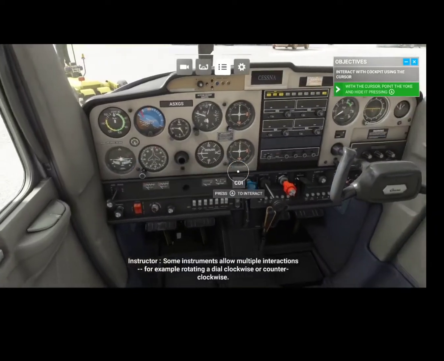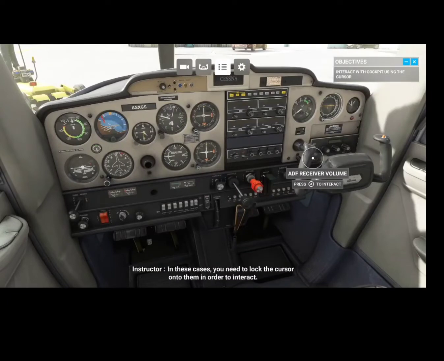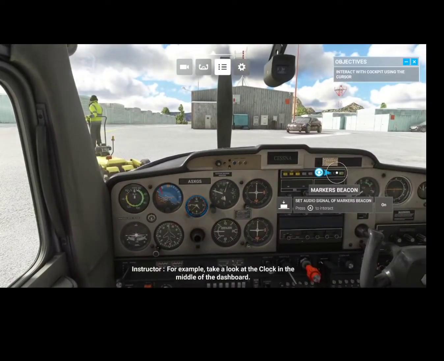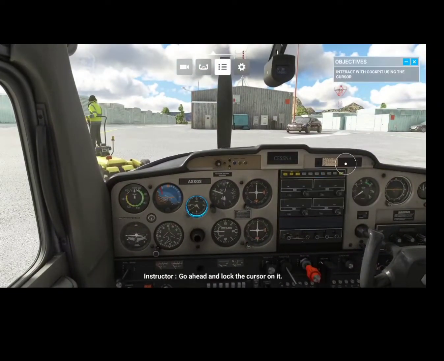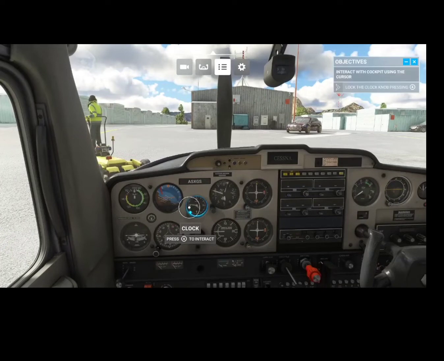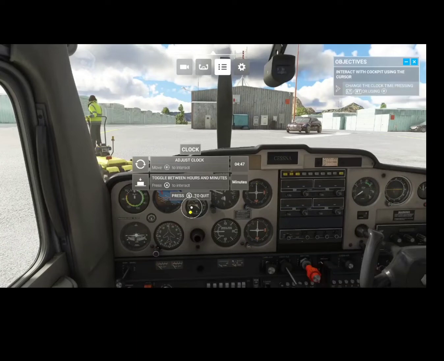Some instruments allow multiple interactions. For example, rotating a dial clockwise or counterclockwise. In these cases, you need to lock the cursor onto them in order to interact. For example, take a look at the clock in the middle of the dashboard. Go ahead and lock the cursor on it. Now change the clock time. You can unlock the cursor once you're ready.